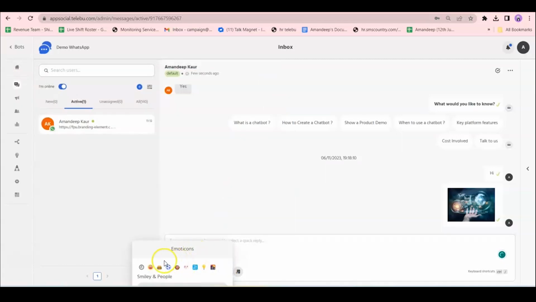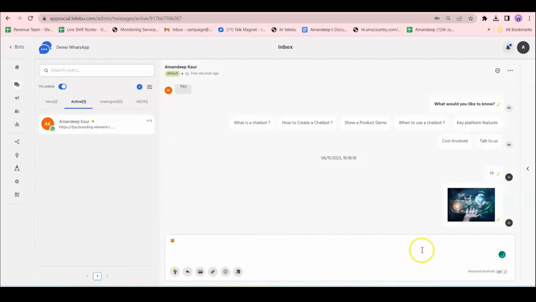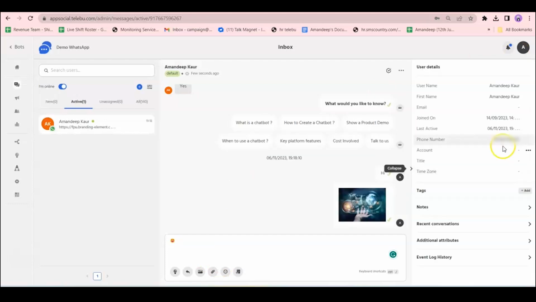You can send emojis also. Different types of emojis are there. You can select the type of emoji and you can send it. And then there's an option to send a template message also. Now if you click on the expand button, there are different user details. From here you can see your client's name, the first name, the email ID, the joined date, last active date, phone number, etc. The basic details of your client.